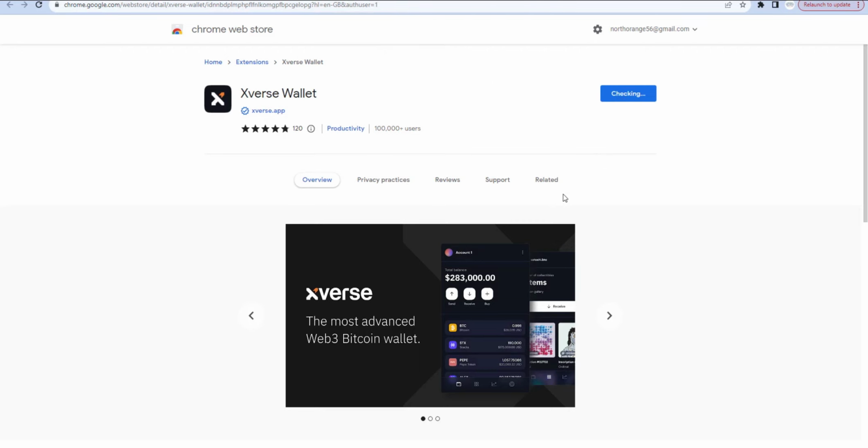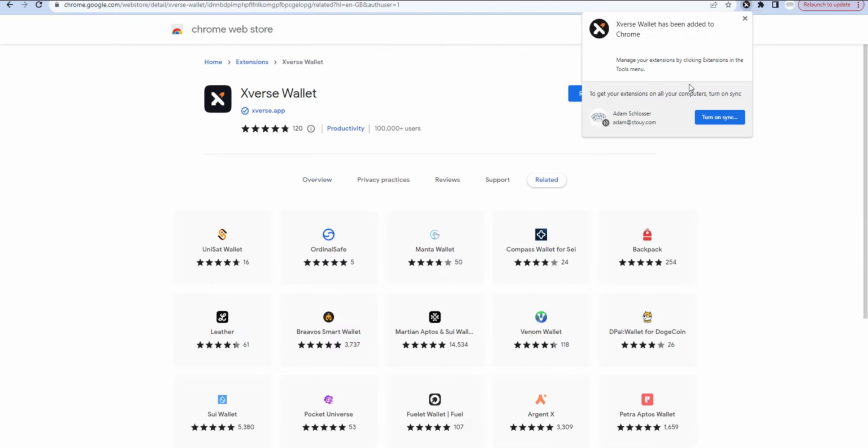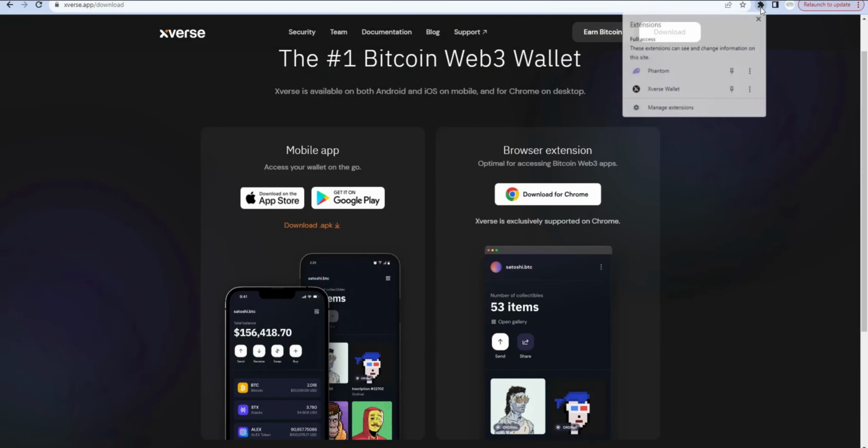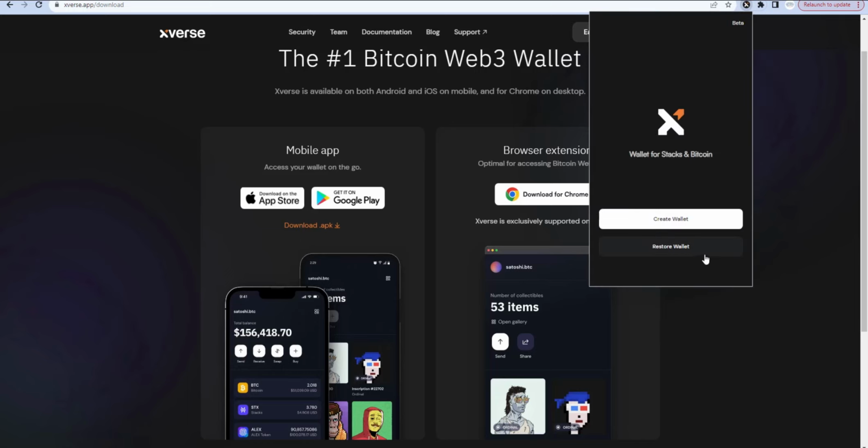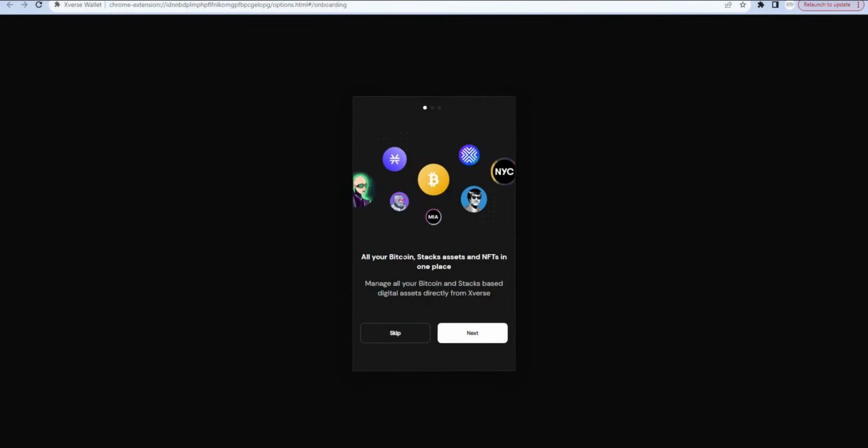Add extension, and you can see Xverse wallet has been added to Chrome. All right, now that the wallet's been added, I'm going to click here on extensions, and I'm going to go ahead and click on Xverse wallet. And you have the option of importing a wallet if you already have one set up. In this case, we're going to create a new Xverse wallet, and it says all your Bitcoin, Stacks, assets, and NFTs in one place. So we're going to click next.